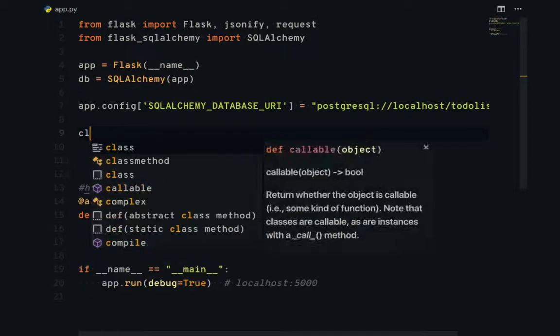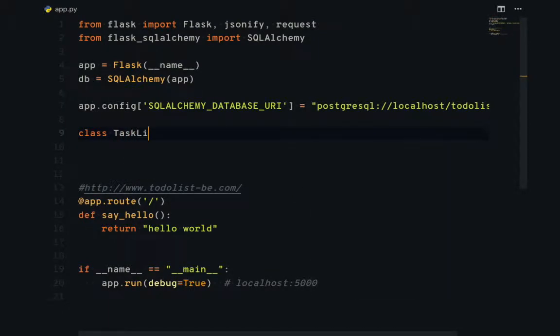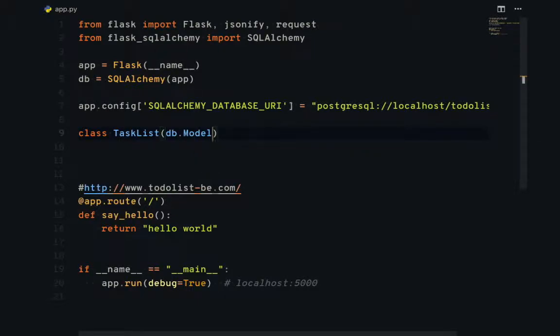So we will type in class, which tells us that we're creating a class, and the first data model we'll be creating is a task list. In the brackets we will pass in the class that it will be inheriting from, which means that it will be a type of this class. So I will pass in db.Model, which basically means that the class TaskList is a database model. It is inheriting certain functions from a database model, and that's how it works basically.